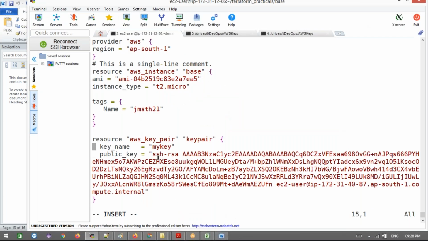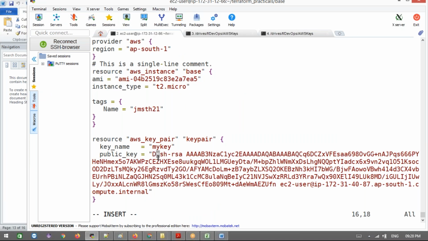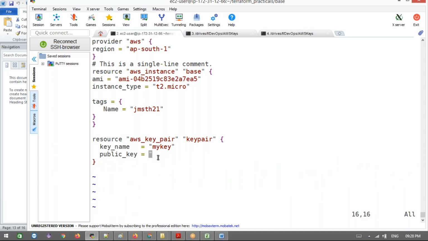This key pair. Now, instead of this public key, you can give your own public key. Shift D, delete all the stuff. Now here you can give a name of your choice. I'm going to give the same name so that I can remember what the name is. Okay, this name is your wish.